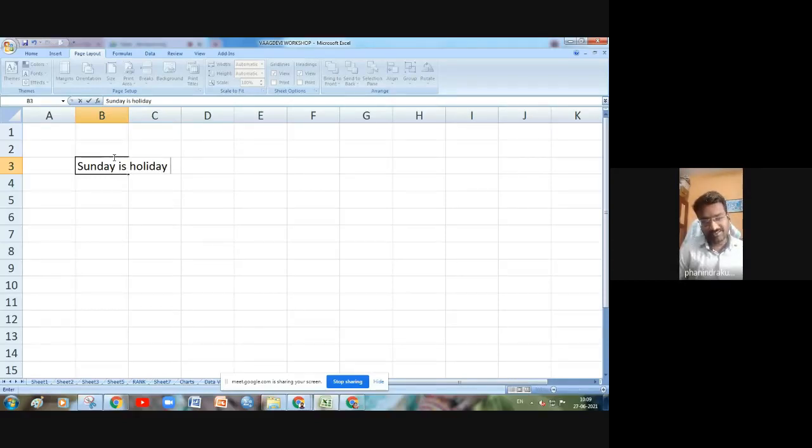When you write this type of text, it goes behind the cell. But when you merge the cells, or when you wrap the cells, you can make the contents of the cells visible. See, it is visible itself, but when you enter this text here, it is not able to be visible there.